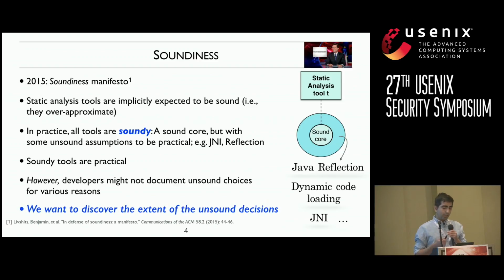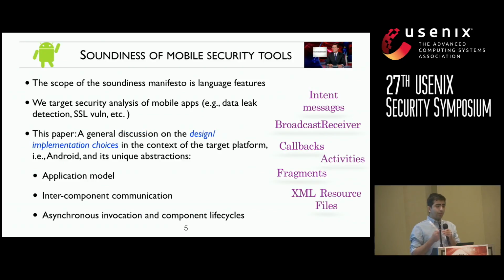We also want to discover and document these unsound assumptions, but there is a key difference. While the SOUNDINESS manifesto mainly concerns itself with language features, we contextualize soundiness to the Android platform. Now this is important because Android security tools are built for Android, so naturally they have to account for these abstractions. Like application models, the intercomponent communication, asynchronous communication, and so on.